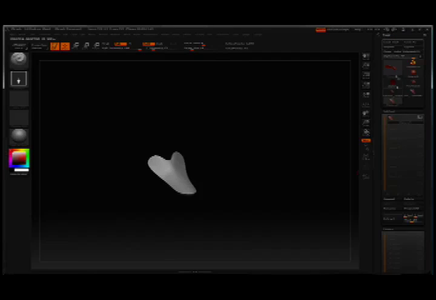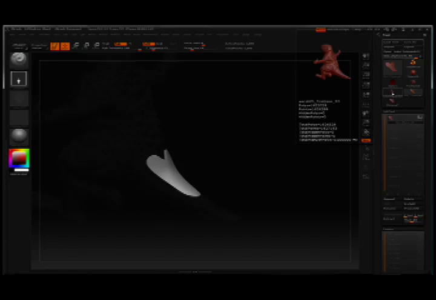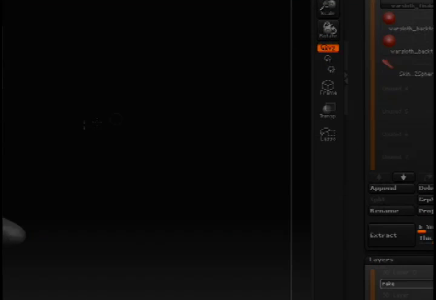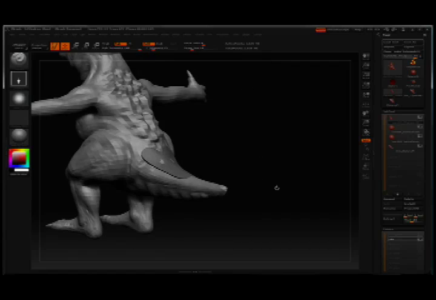So I will hit make adaptive skin, and you'll see if I go to the tool palette, I now have a nice little piece of armor, which I can append by going to subtool, append, and appending it into my already existing creature.